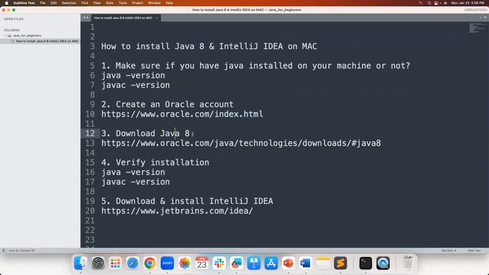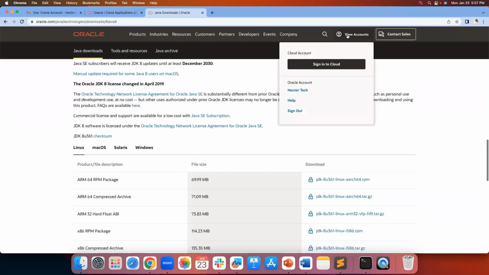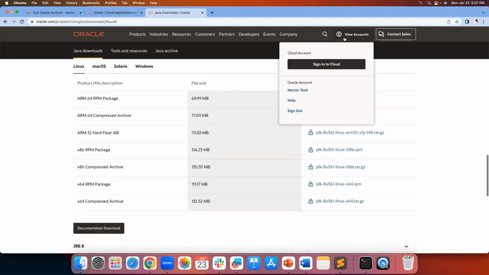So we will download Java 8. There are many Java versions, up to 17 or 18 nowadays. I will take this second URL provided here. I will go to Google once again, and I will be logged in, obviously, with my account. I am already logged in, as you can see, guys. So here we will select Java 8 to download.